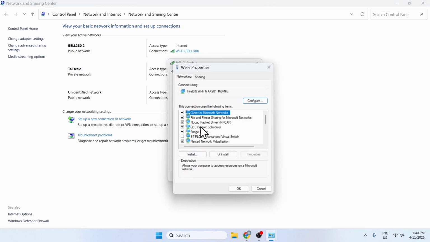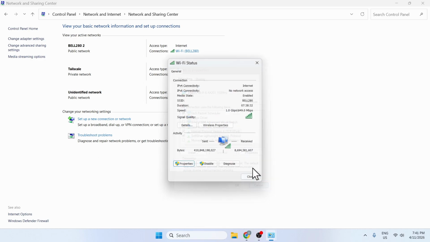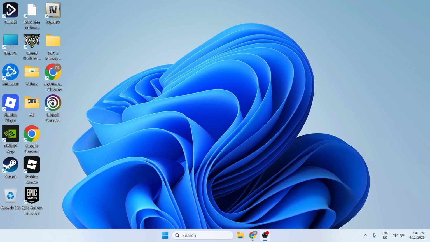And here you want to go down until you find the Internet Protocol version 4. Then go to properties and go to use the following DNS server. So you want to go to this one, 8.8.8.8, and then 8.8.4.4. After that, you want to press OK. So press OK, and then press OK, and then just close this down.